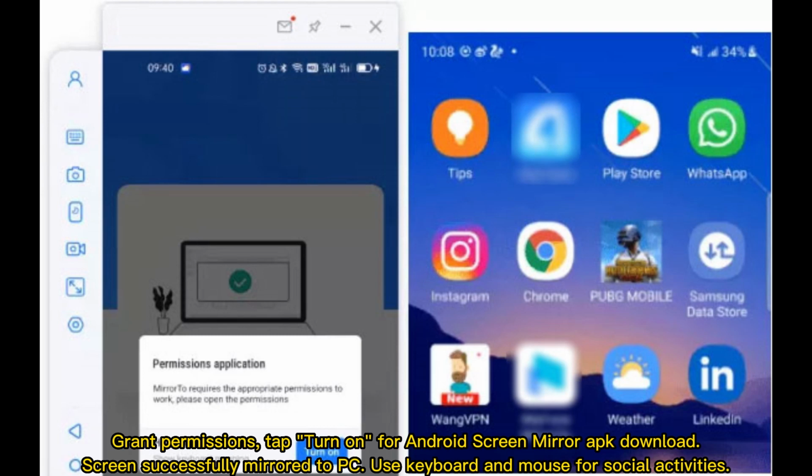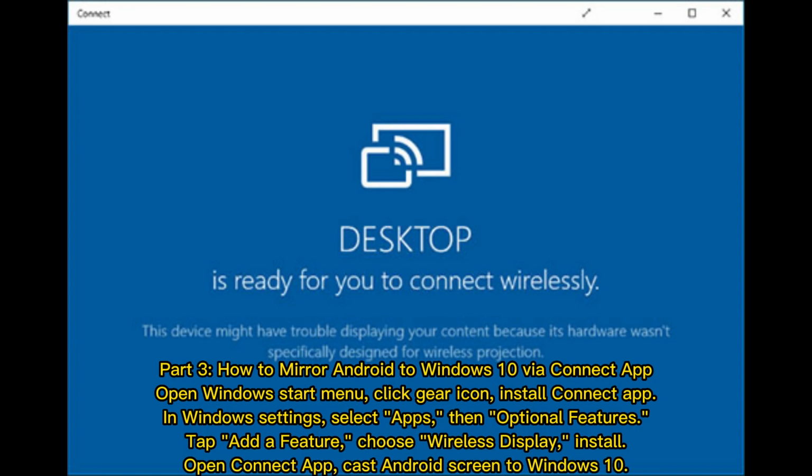Screen successfully mirrored to PC. Use keyboard and mouse for social activities. Part 3. How to mirror Android to Windows 10 via the Connect app.